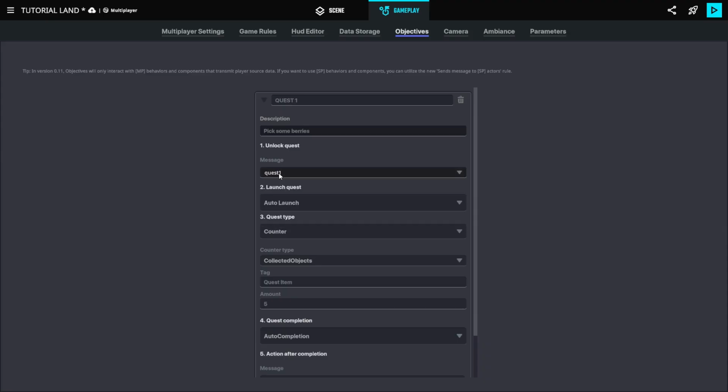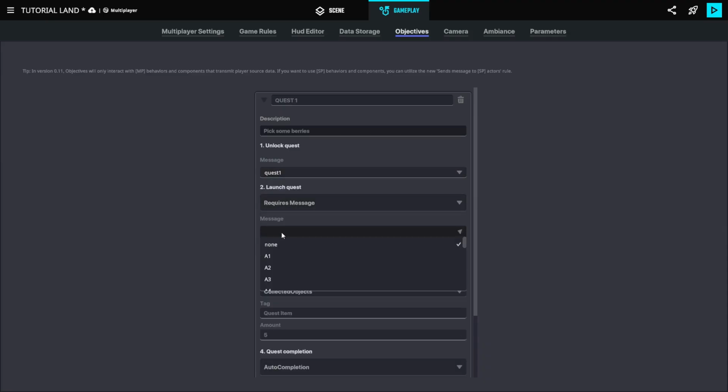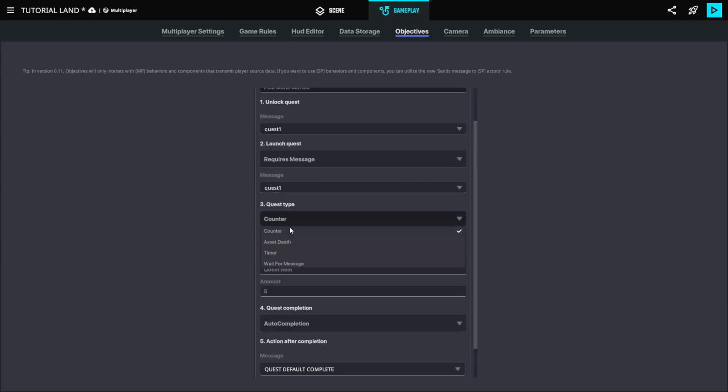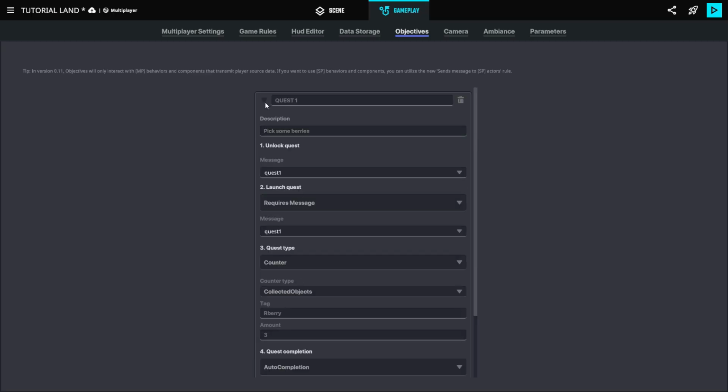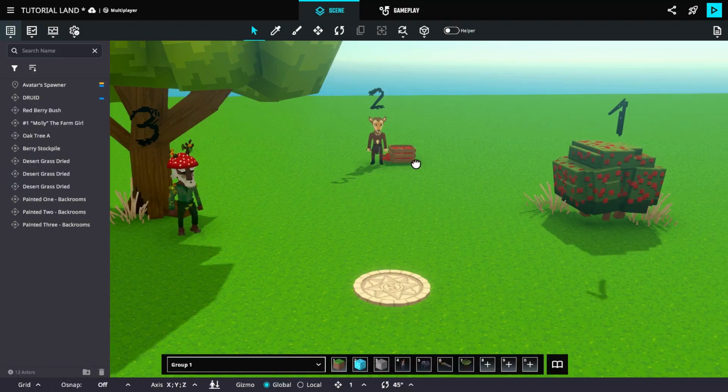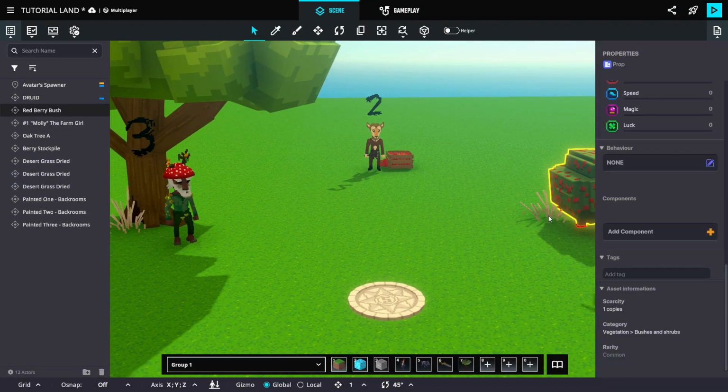Unlock quest and launch quest are two different things. Unlock quest is when your quest is going to be unlocked during the gameplay. And launch quest is what condition will be required to start your quest. For the tag, I have chosen red berry, which is the tag we will put on the berries that we are going to be collecting. And I have changed the number from 5 to 3.